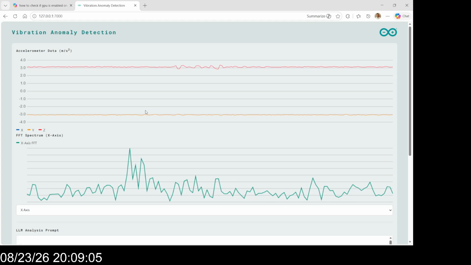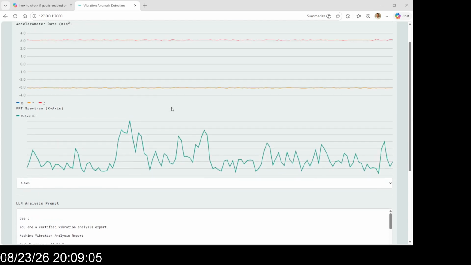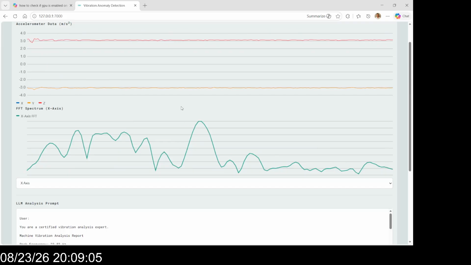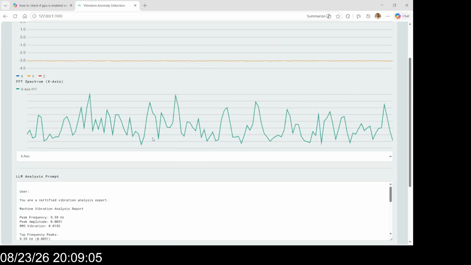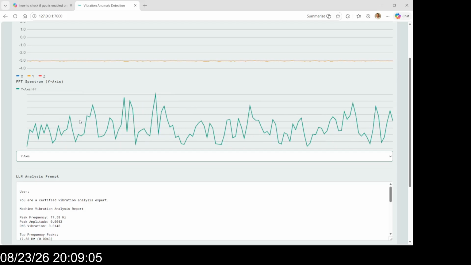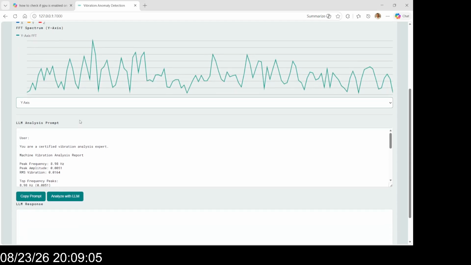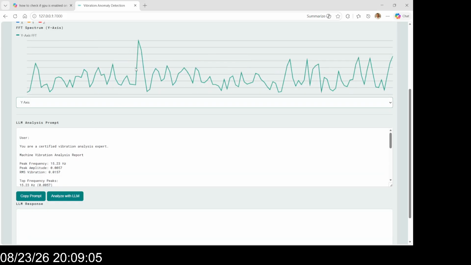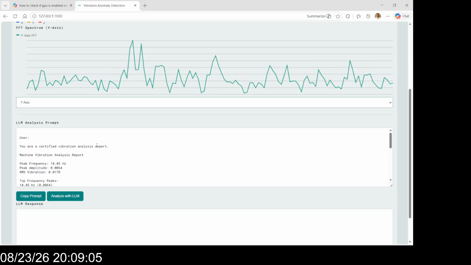Okay, so this is the UI. You can see that changes cause a change in the reading, and you can change the axis. This axis selection is based on which axis is the principal axis for the vibration monitoring. Okay, this is the prompt which is generated based on the current reading of the FFT spectrum.